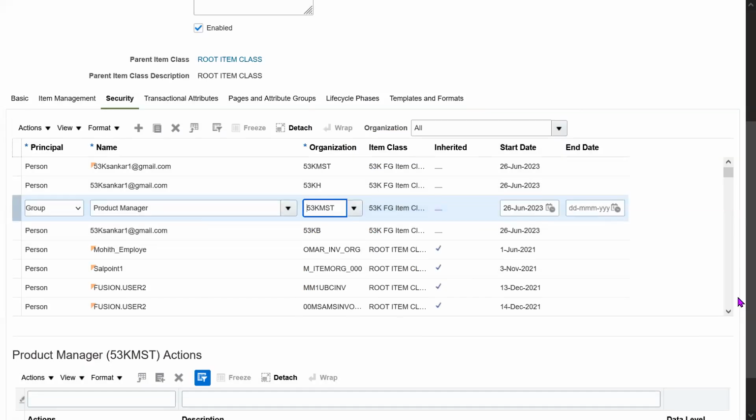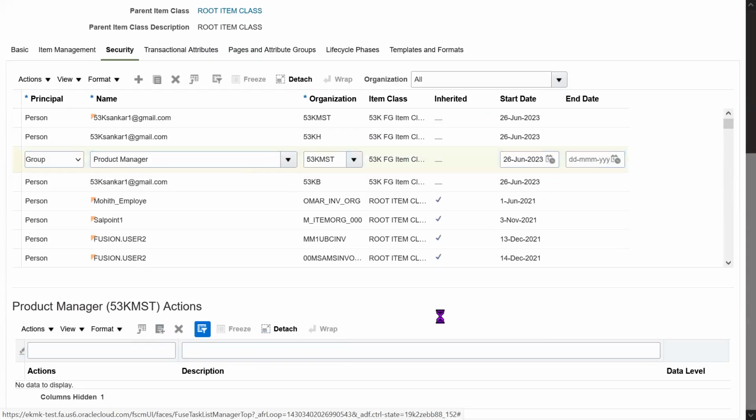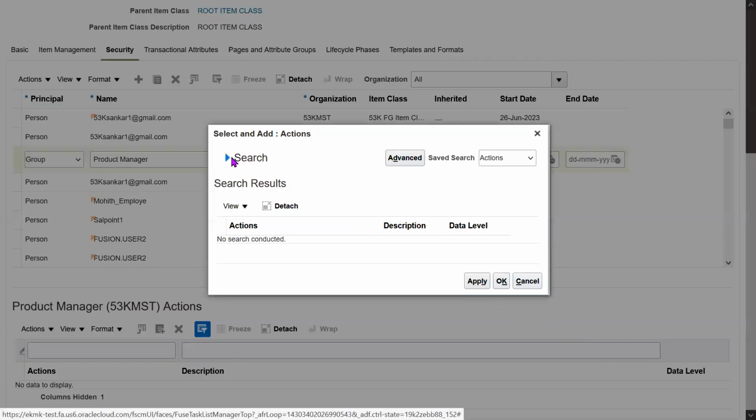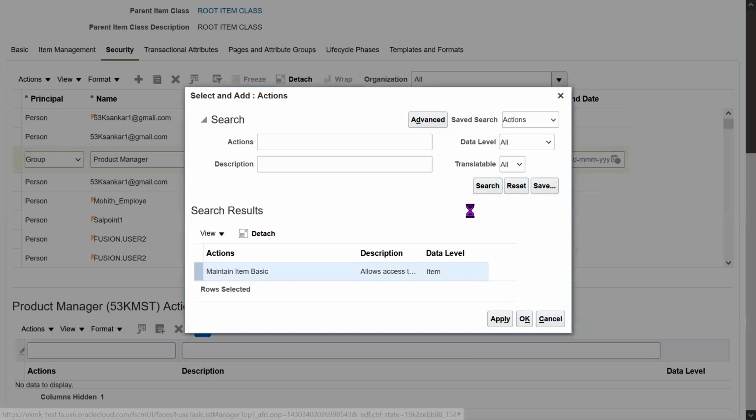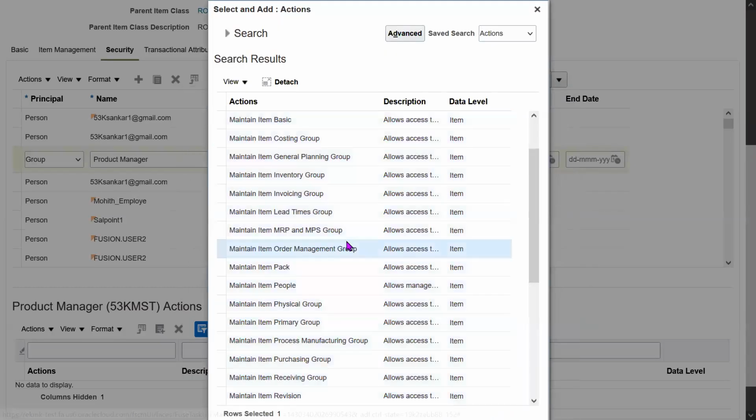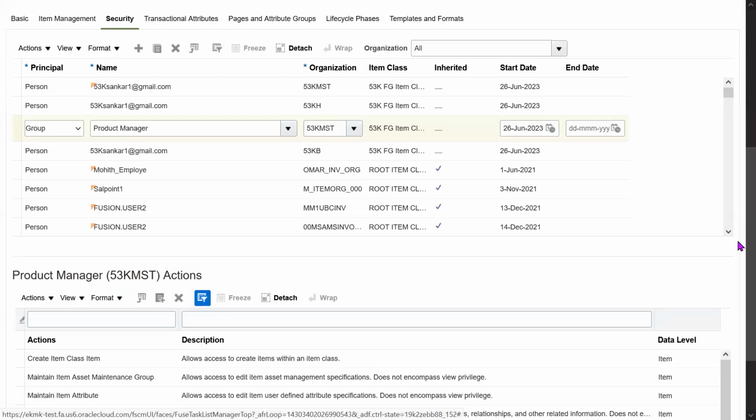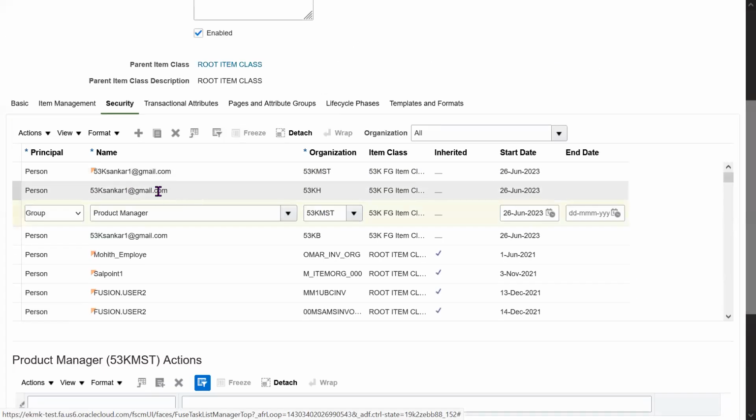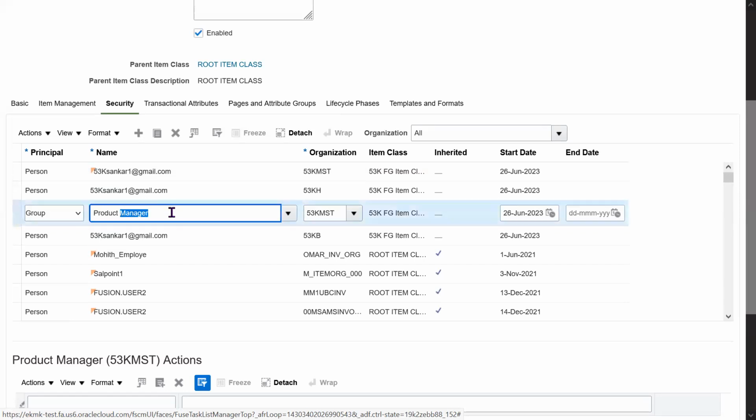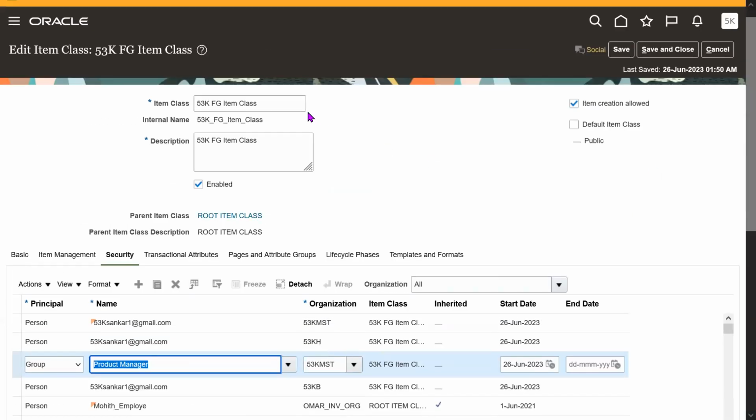Add the org here, and add the actions here. Do the blind search, and use Control here to select everything. Use Control here, click on Apply and click on the OK button. Now what I'm doing, instead of providing access to every individual user, I'm providing access to a role. That means if you have this role, you're able to create the item by using this class.